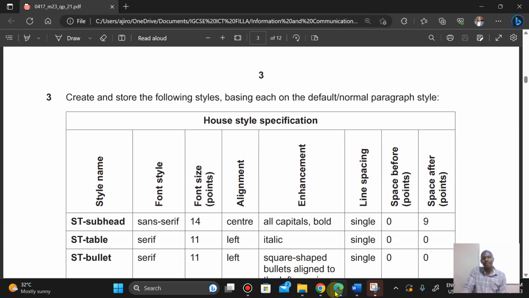Now, create and store the following styles. The next thing we want to do is create our styles. To create the styles, base each on the default. That default means normal. That's what it means: the normal paragraph style. So the paragraph style is going to be what? Normal. Now let's do this.